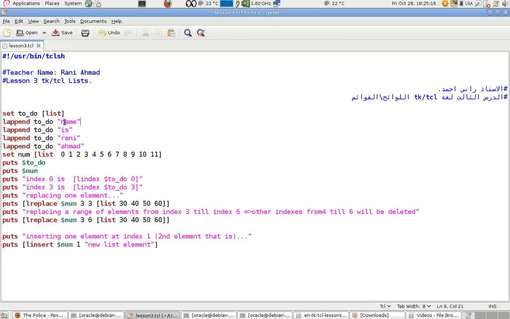So I'll append to todo. The first time it will be name. The second time it will be name is. The third time I append, it will be name is Rani. And next time it will be name is Rani Ahmed.